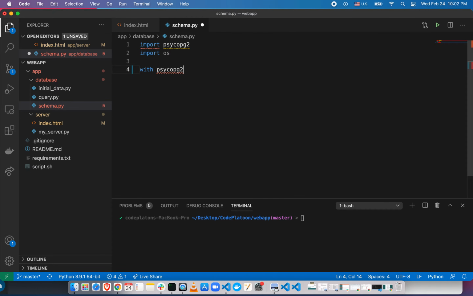psycopg2. Actually, I'm sorry. Before I do this, I haven't installed all of the requirements. I don't have my environment set up, so I'm going to have to go ahead and do that. So I'm going to create a virtual environment. Python -m venv myvenv.